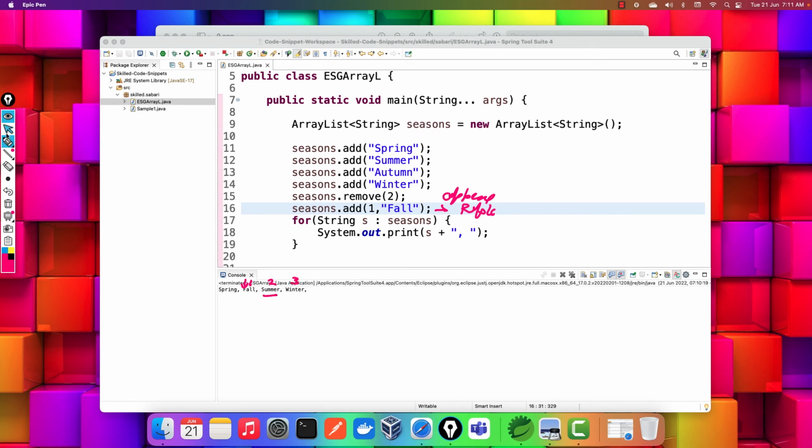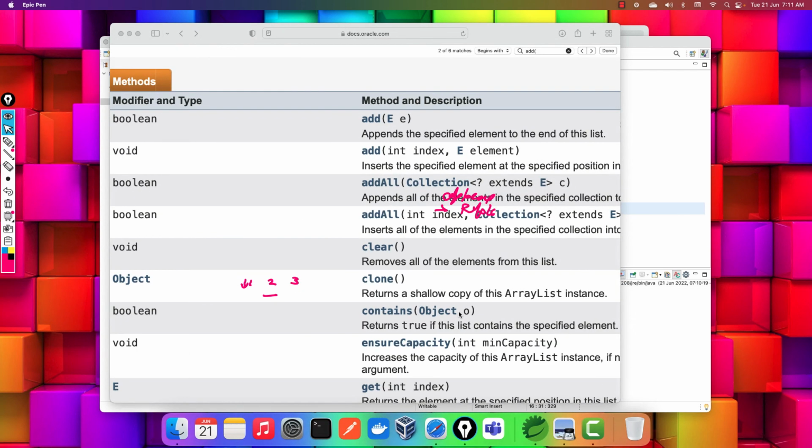Because if you look back at the documentation, it's very clearly mentioned that with these add methods, the first add method appends the specified element to the end of the list. This add method inserts the specified element at the specified position. So it's trying to insert. When it inserts, it places the new value at the specific index that you offer, and the rest of the values will be pushed to the adjacent indexing positions.